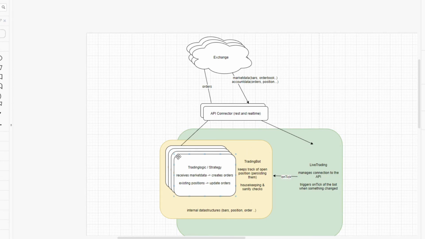And then the trading bot doesn't have to take care of the connector. It doesn't care about the outside world. The only thing this trading bot now cares about is that it gets called with onTick. Every time something changes from the outside, it gets an onTick with bars, the current state of the market data, and the current state of the account, the positions and the open orders. Live trading outside takes care of getting this data from the connector, aggregating the bars to the level that we need, aggregating the account data, making sure that everything is there, making sure that everything lives, and so on.